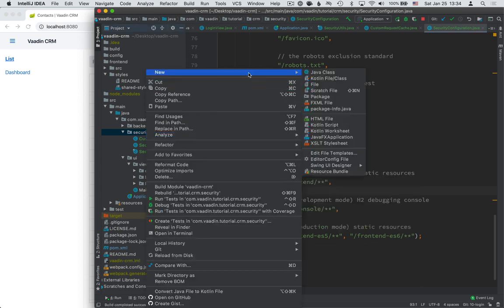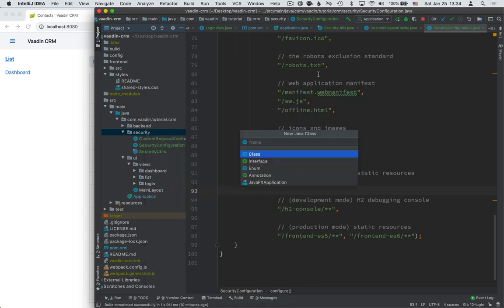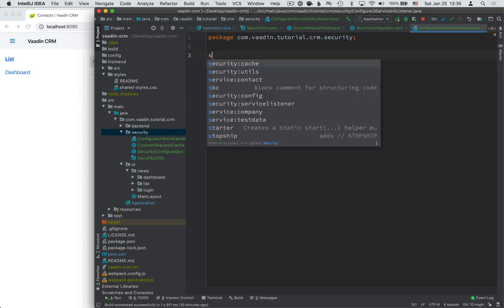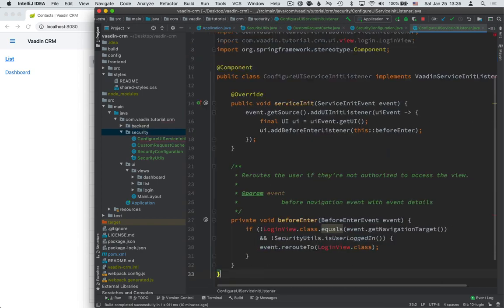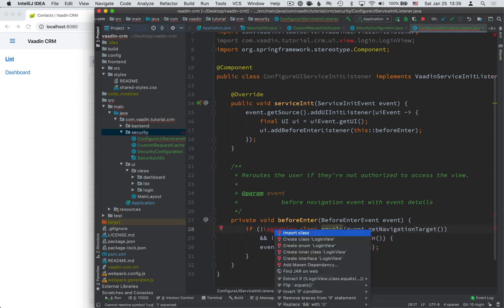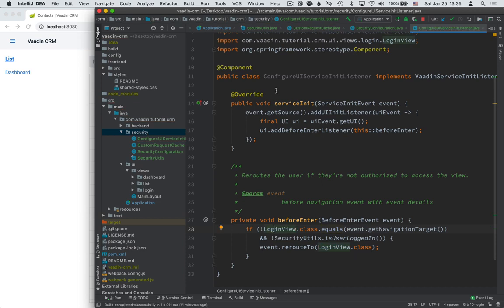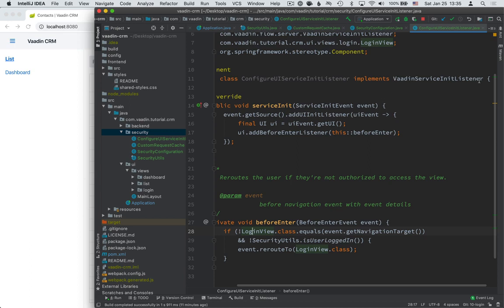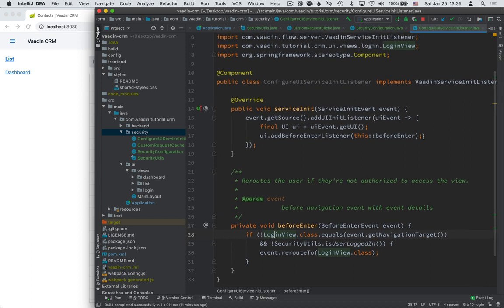Then the last piece of configuration is to hook up Spring Security with Vaadin. So we're going to create a new class here, and I'm going to call this ConfigureUIServiceInitListener. And in this class, let me just get this in here. So here, let's fix this missing import. All right, and so what we have here is a class that implements the Vaadin service init listener. So whenever Vaadin gets started, this will get run.